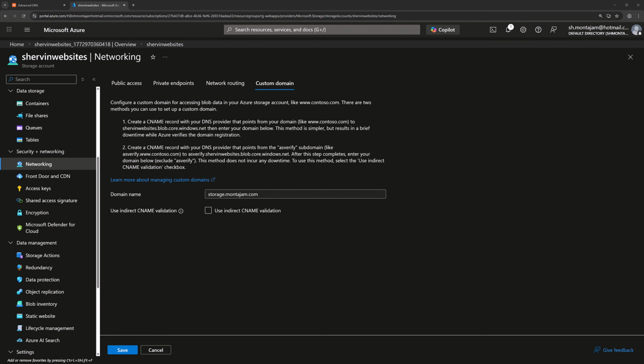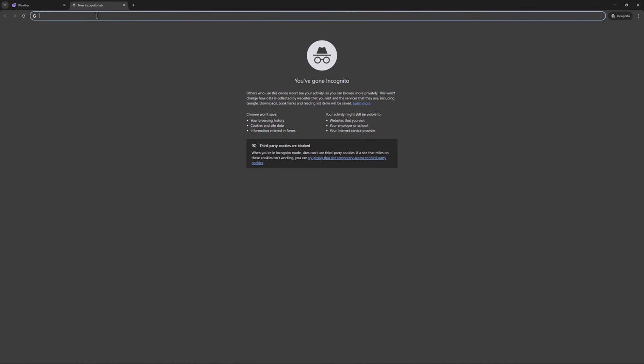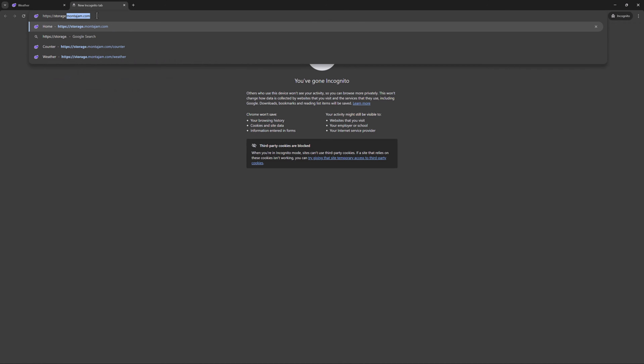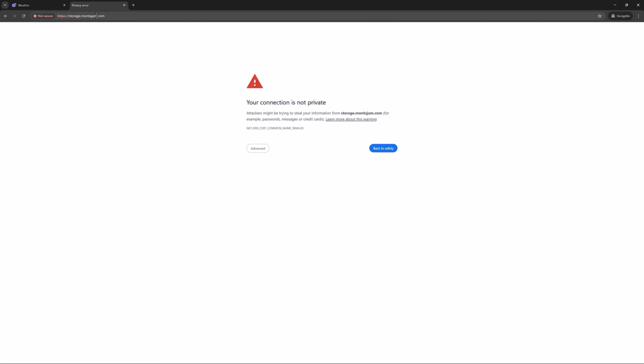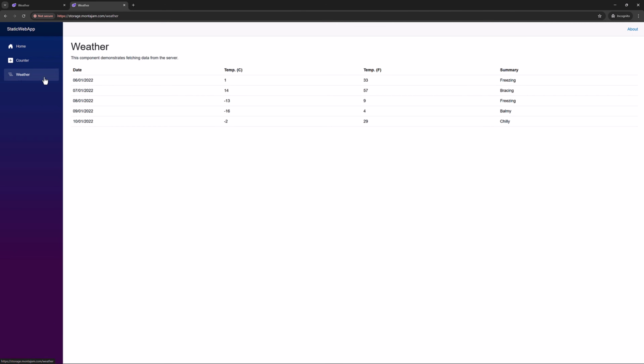I will go back to the browser, and here I will open a new tab. Let's try https://storage.muntajam.com. Here from the advanced section, we click on proceed, and we can see that we are able to reach our website and everything is working fine.